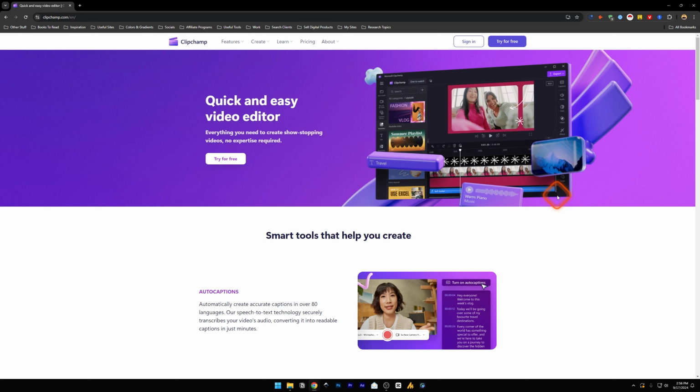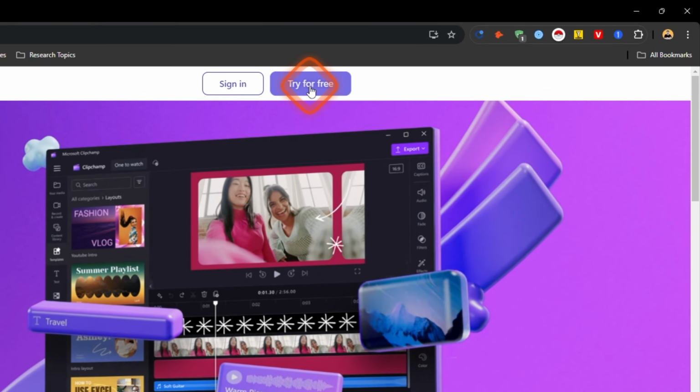Today, I'll help you solve how to add a text in Clipchamp. So let's get started. First, head over to the website. It's clipchamp.com. And over here on the top right corner, you're going to find try for free. Click on it and it's going to redirect you to the app. Here, let's create a new video.